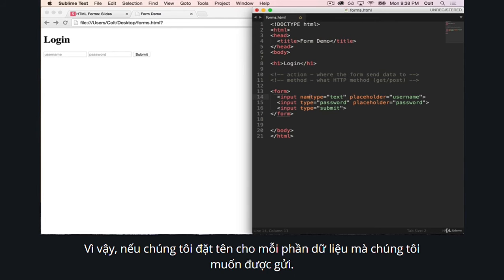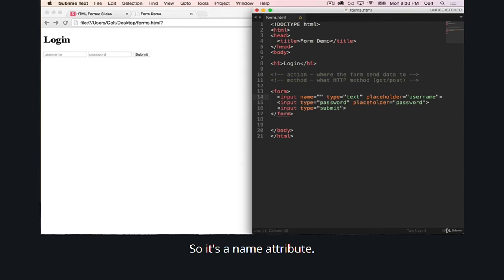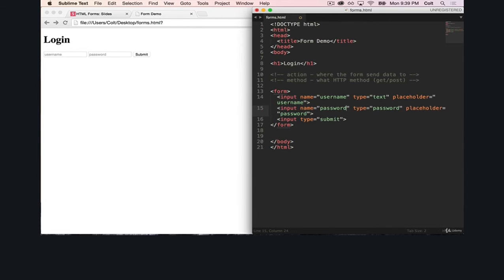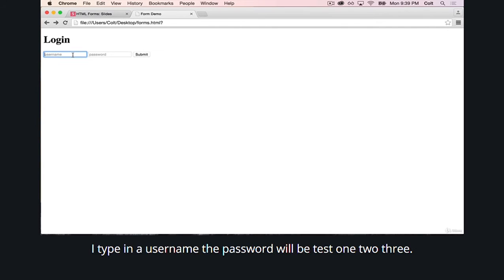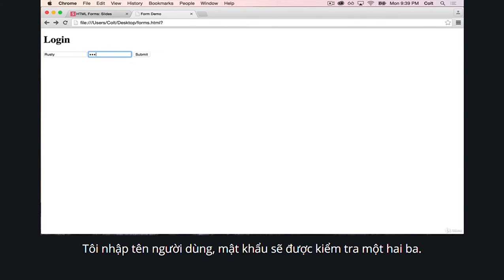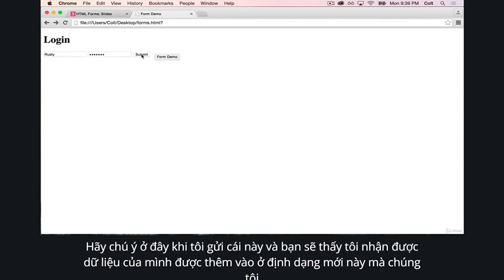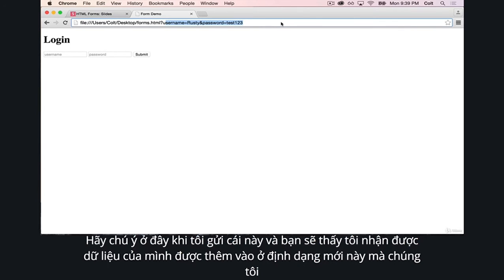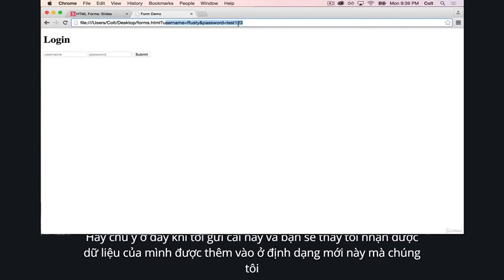If we give a name to each piece of data that we want to be sent, so it's a name attribute, I'm going to call it username on the username input, and then I'm going to say name equals password on the password input. And I save this. I type in a username, Rusty, password will be test123. Pay attention up here as I submit this. And you'll see I get my data added in this new format that we haven't seen.